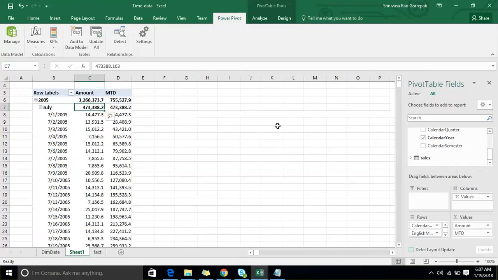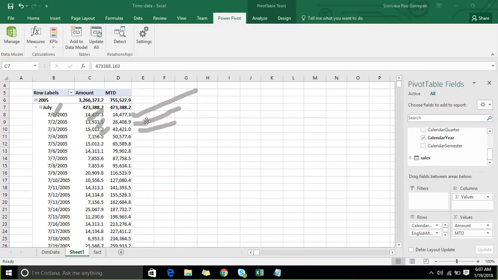Now if you see, understand this is the MTD functionality. You can see that on July, the first day we have 14,000. MTD it is 14,000. Second day it's 13, it becomes 28. Third day 15, it is 43. So every day, the day value so far. MTD means month to date, till today, on this month how much sales. It is what the month to date is representing.